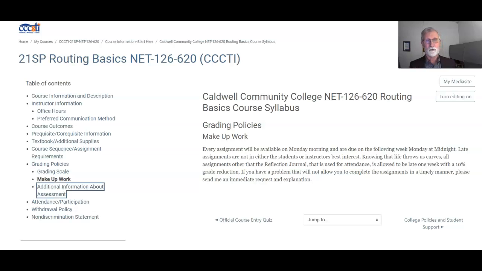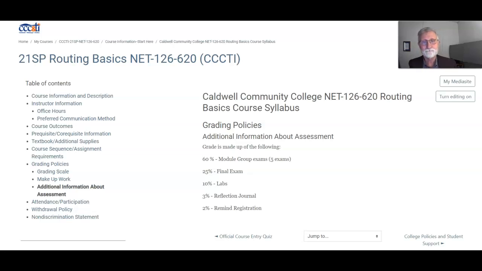As far as what your grade's going to be made of, pretty much 85% of it is on the tests. There are 5 module tests, so there's 5 exams across those 16 chapters. You've got a final exam that's worth 25% of your grade. The labs are worth 10%. The reflection journal, like I said, is used for attendance, is 3% of your grade, and just registering for Remind is 2%. So who knows, 2% can make the difference between an A and a B. So I would highly recommend it.